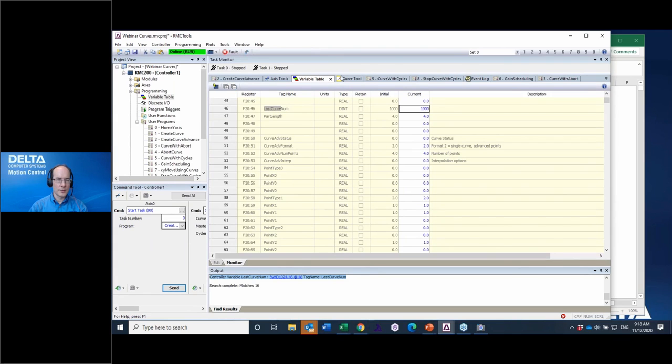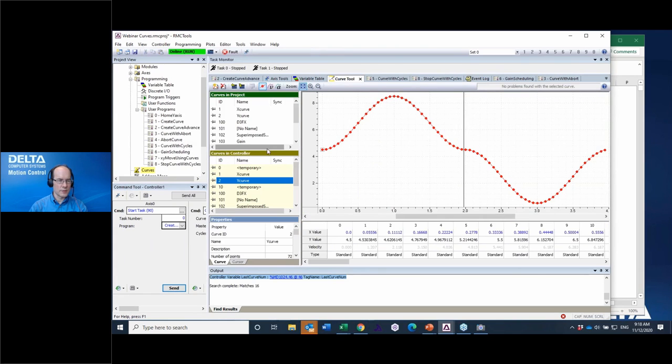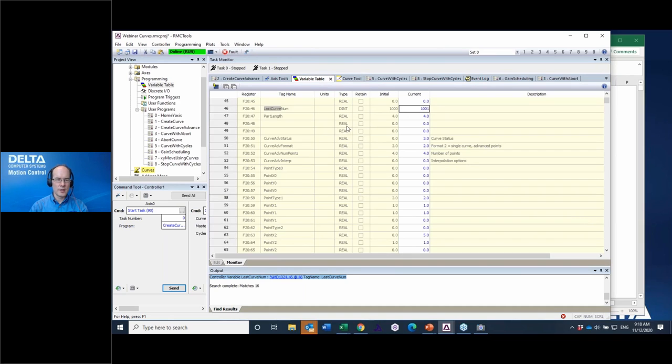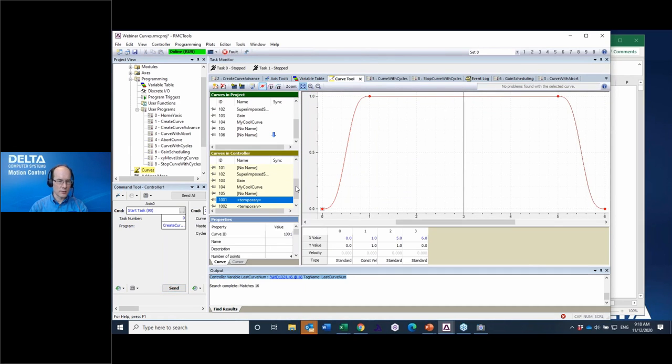Okay, it'll start at 1000 and give me some curves there. Looks like I'm good with having that. So we'll click send, and we see it created this curve 1001. It created it just like this. Now, if I change the variable part length to maybe 7, download that and run this again, it will give me another curve, 1002.